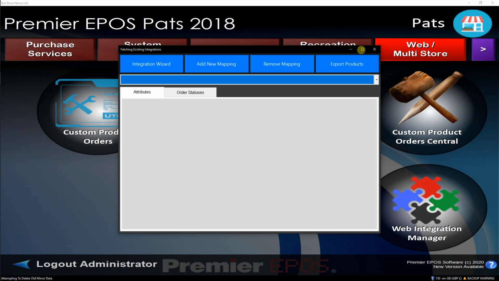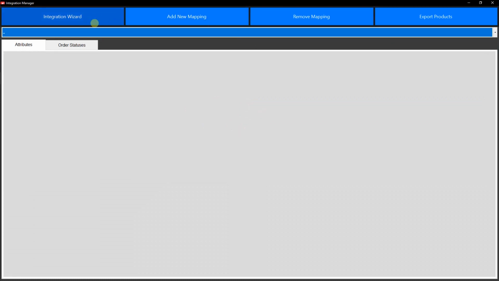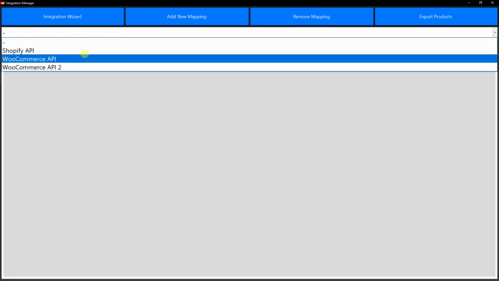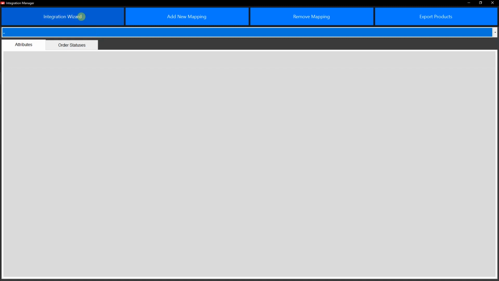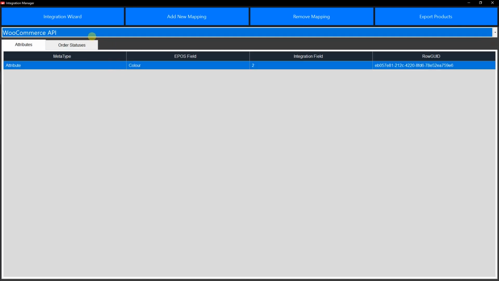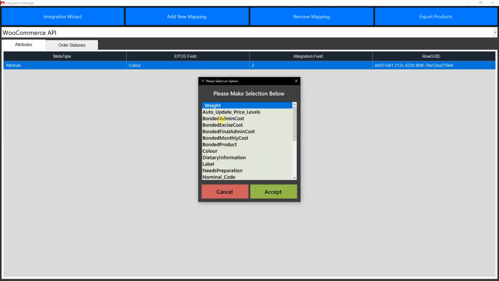So clicking that is going to bring up this page, which shows you all of your integrations that you've got set up and allows you to set up more integrations and add mapping. And this add new mapping is what we're going to be doing right now. So select the integration, the WooCommerce integration, and you can see I've already mapped my color attribute to my color field. So all we need to do is click add new mapping, and then we can search for our size.